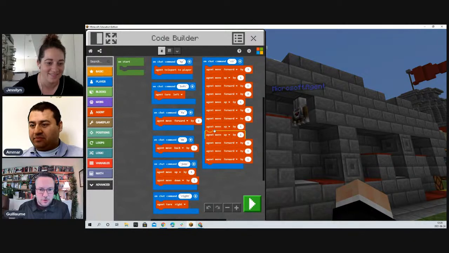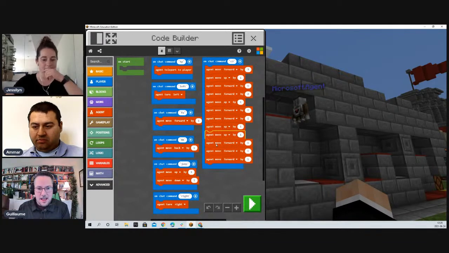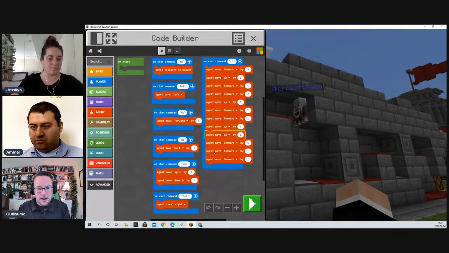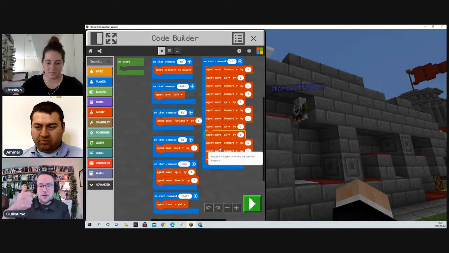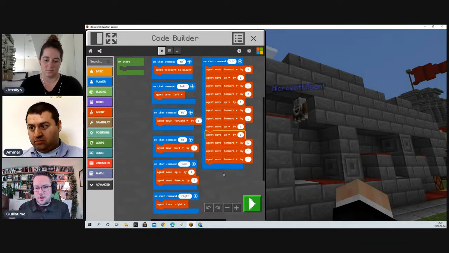So one more time, I will show you how I overcame this carpet glitch right here. I told my agent to move up and then move forward, but it got stuck in the carpet. So what I did, I added an extra move up line right here, and I added an extra move forward line right after the moving up. So instead of going up and forward, it's go up again, go forward again. This way we go over that carpet, and then we can continue our coding the same way as before.